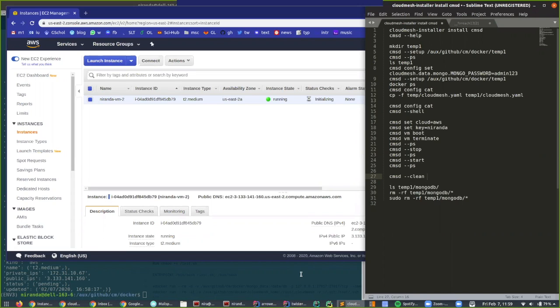So this is where Cloud Mesh comes in place. We essentially say, okay, boot me a virtual machine. Where should we boot this on? Oh, we should be booting this on Amazon. What would we have to do to boot it on multipass? cmsd set cloud equal to multipass. And then what we should be doing is a cmsd boot to boot a virtual machine on multipass. It's the only difference that we actually do.